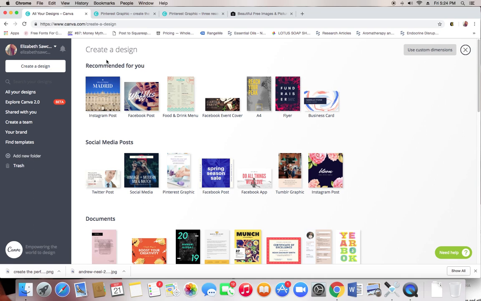So this is the main page when you want to create a new design. There is a separate page that houses all of your designs that, when you log in, will pull up all your previous designs that you've created. However, when you want to create something new, you're going to click this button here, and then this is the page that you'll see.